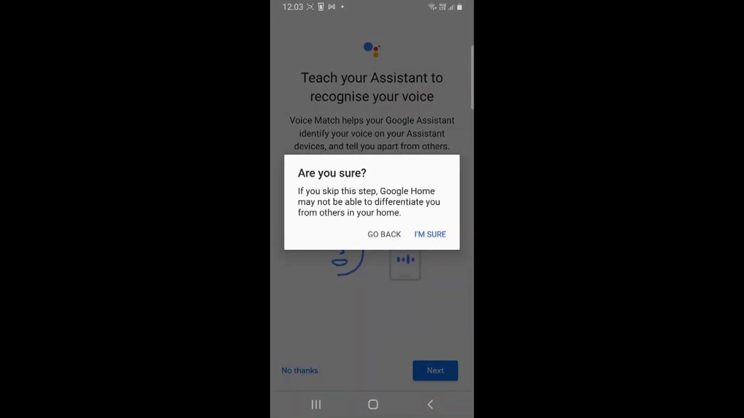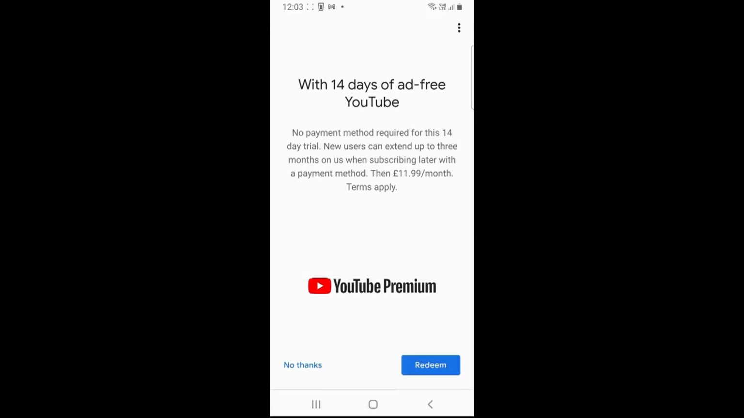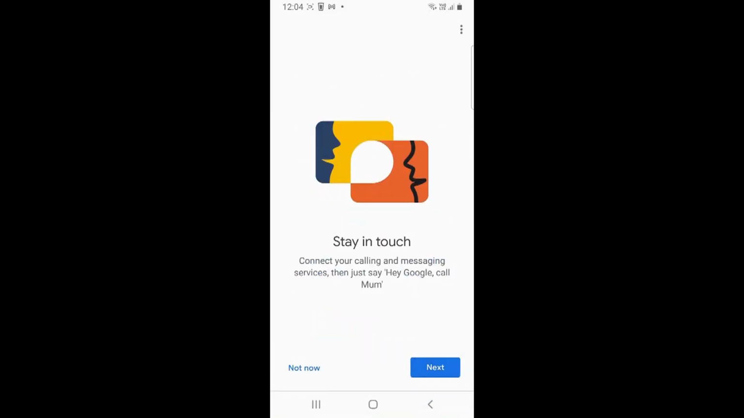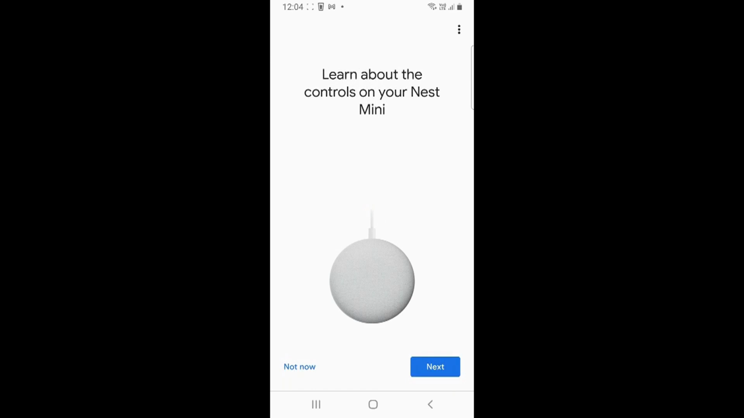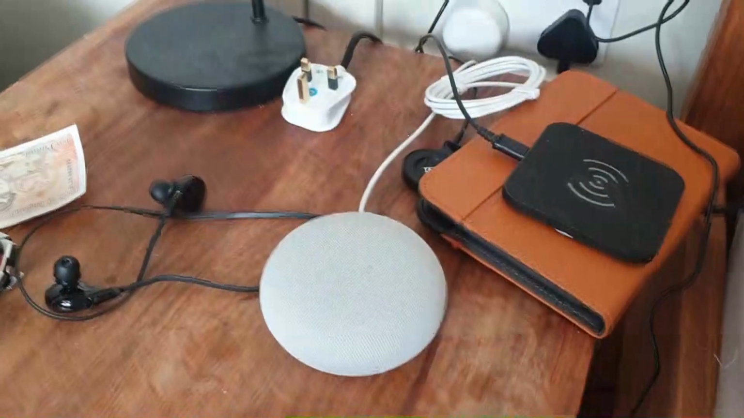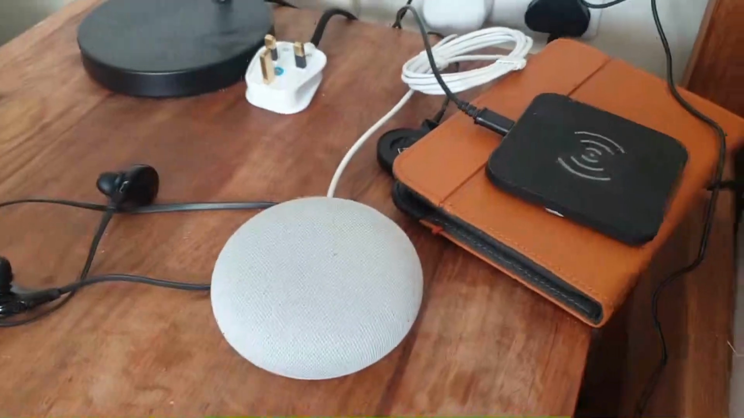Now, I didn't bother with all of the recognise your voice, get personal results, because I very much wanted to limit it for my child. No YouTube Premium. Where it says listen to music and radio, this is where you can link it to Spotify. You can do it later, so untick that, just push OK, and do that later on. Again, I declined all of the stay in touch. That's it. So that's it. That's how you set up your Google Nest for your child.